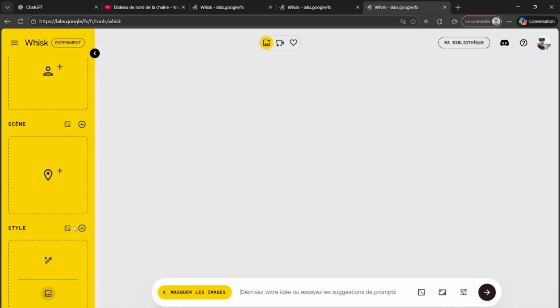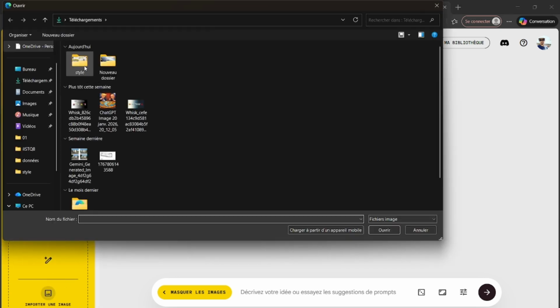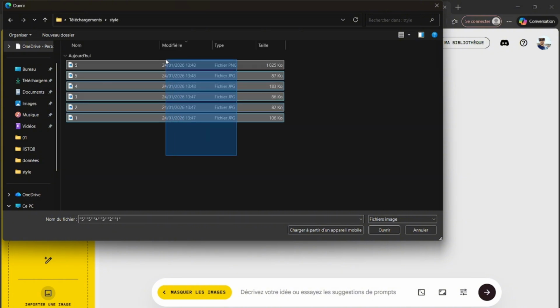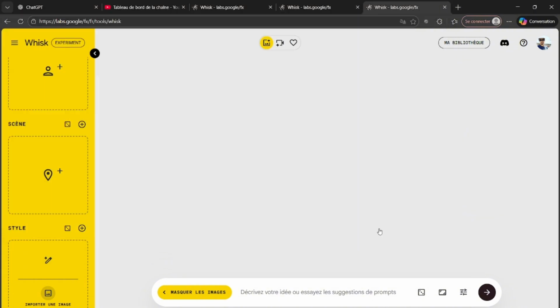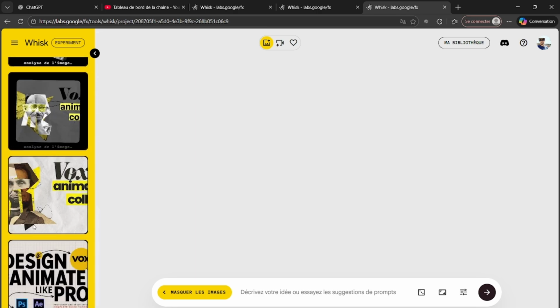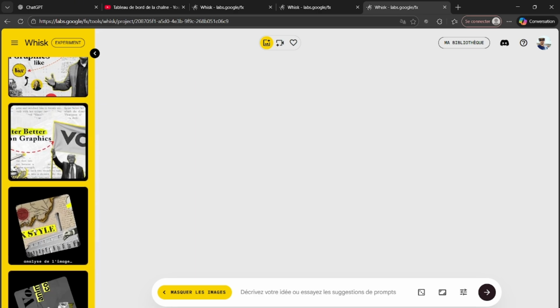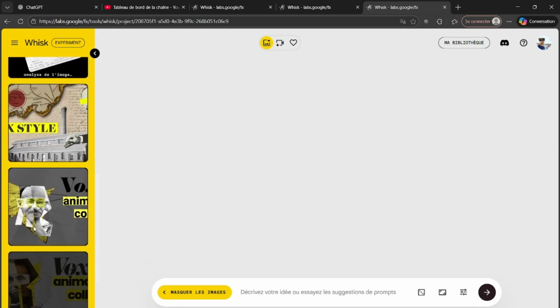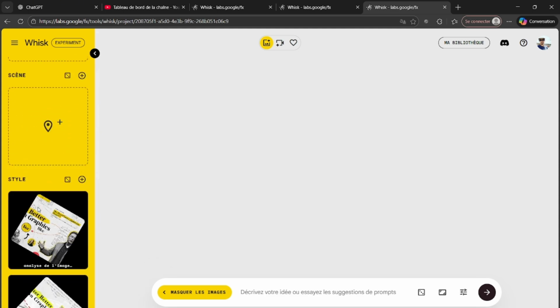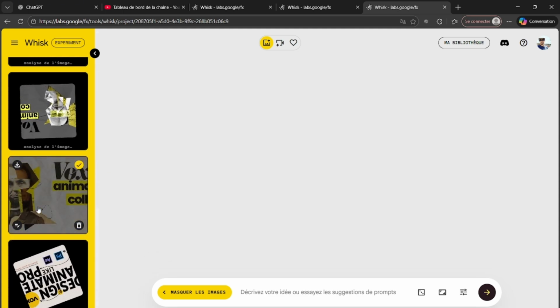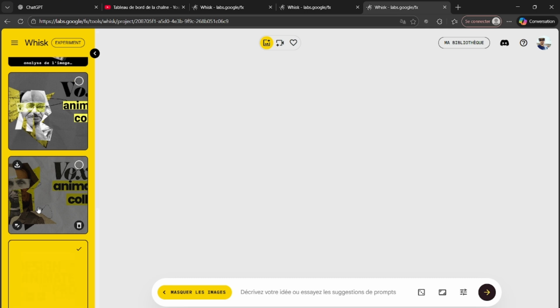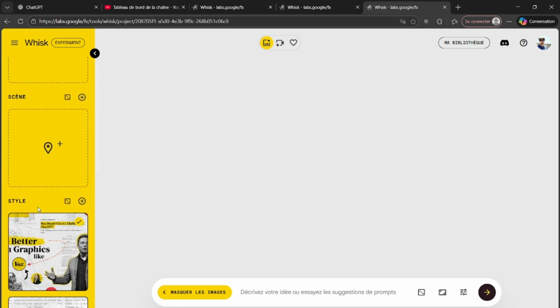Once you're on Whisk Labs, go to the Style section and upload all the images you downloaded. These will give Whisk the references it needs to create your thumbnail in the style you want. Now, wait just a few seconds. Whisk will quickly analyze your reference images and capture the style you want.